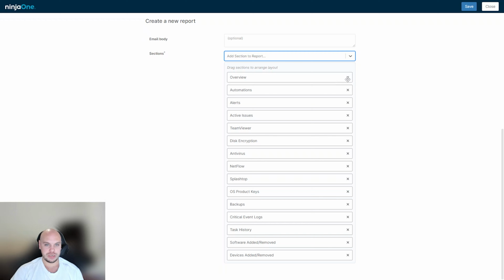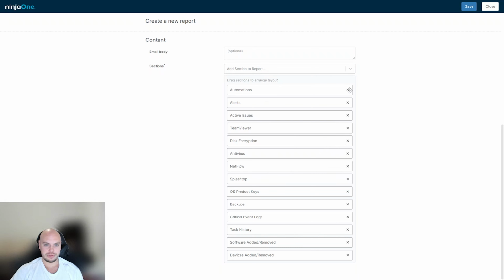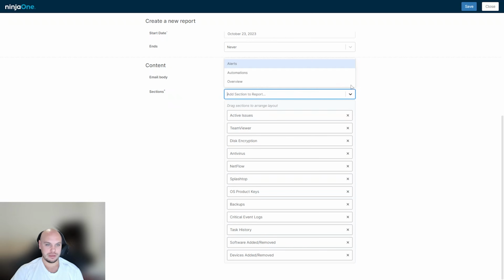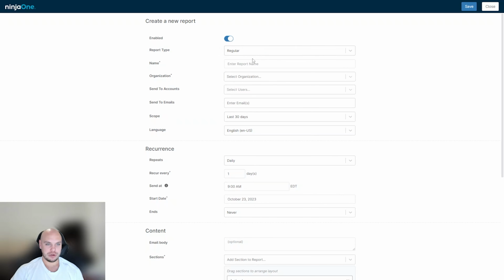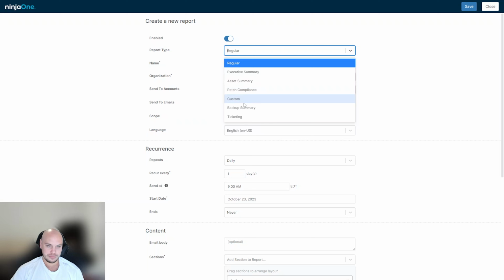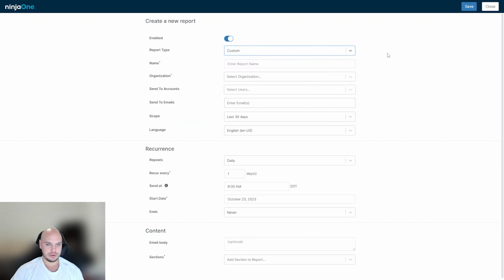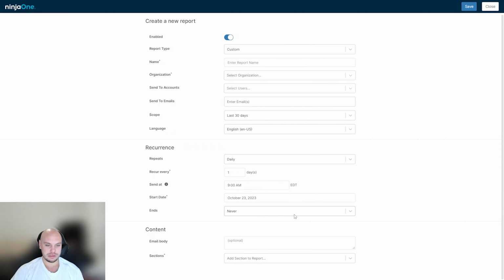Now you can remove sections. So if you just want to take things away, that's no problem, right? So I can take away a bunch of these and then I'll have them to add back. But if I want to combine parts of different reports, it's a whole other process. So I would do custom. If I want to do that, I would do custom.